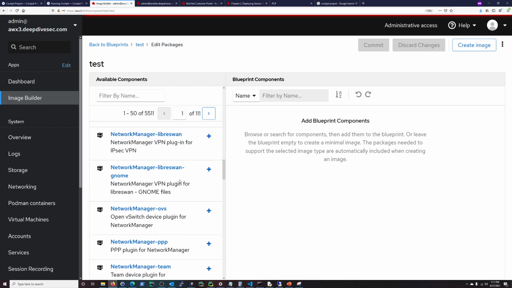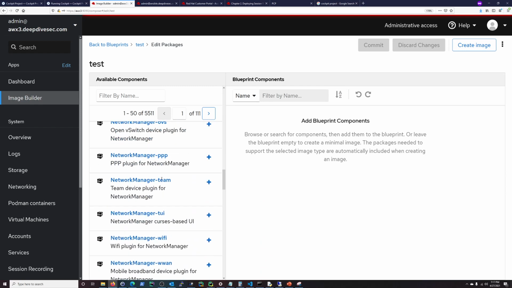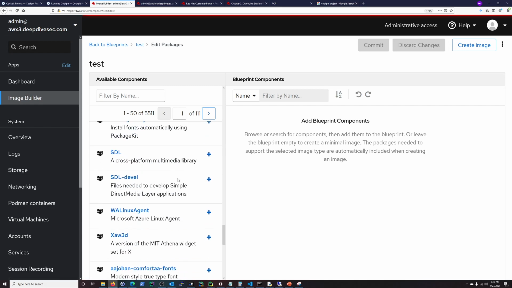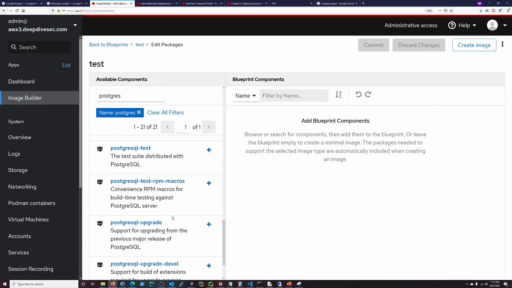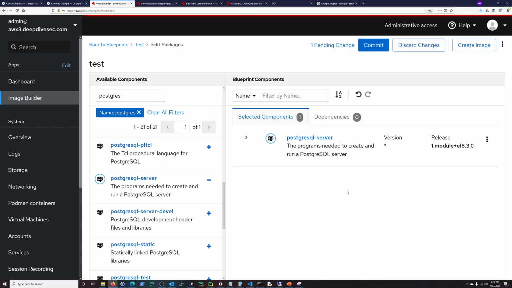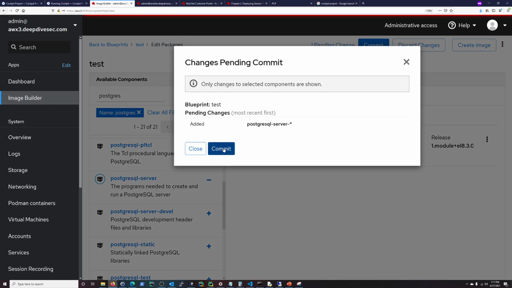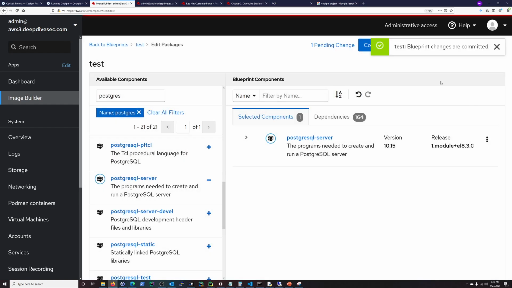And basically what you do is you just go and you can search. So I was talking about Postgres before, so we'll just search for that. Say you want a Postgres server, well, just go and add it. And it'll populate the dependencies. And then what you'll do is, let's just say commit. Do you want to commit for a Postgres server for this one image?